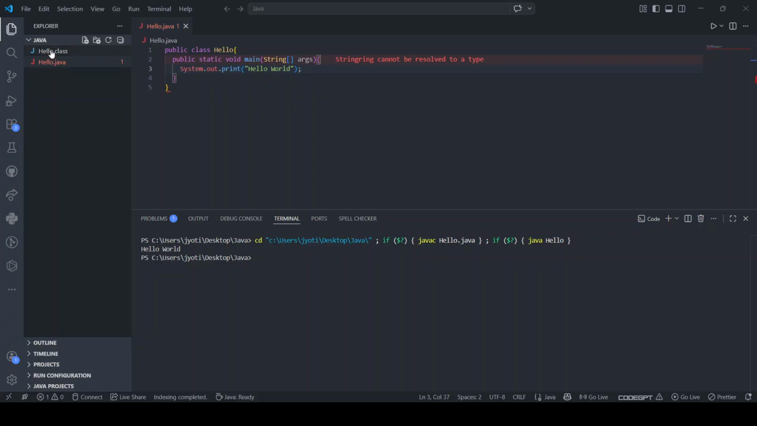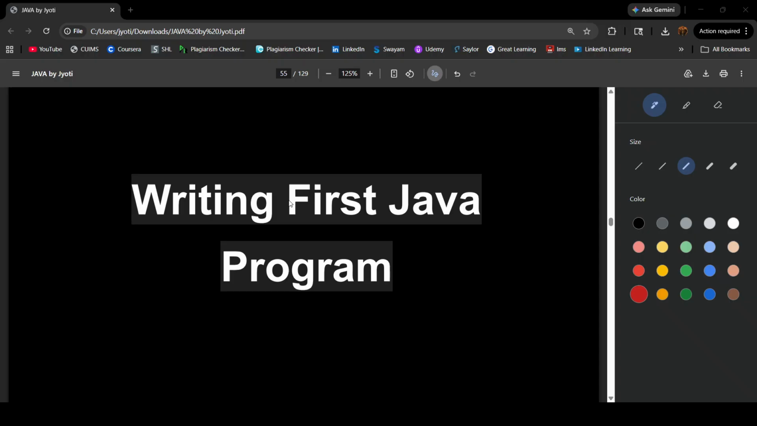Can you see a hello.class file got generated? See, and the Hello World, whatever we have written, is printed on the console, right? So this was all about our first program. Let's proceed with the PPT and see what else is there.